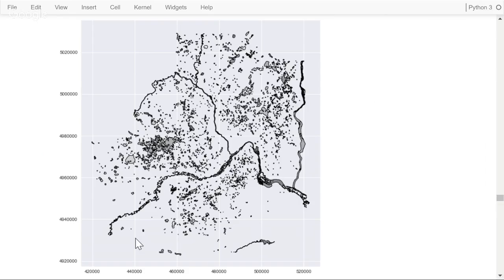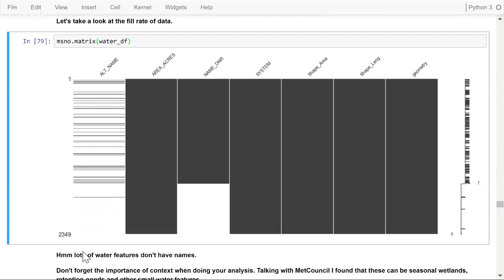So I don't know about you, but the local drainage pond for the highway doesn't have a name near me. So likewise, that's why this alt name does not have anything in there. Same thing with the name for DNR. The drainage ditches and things like that do not get water names. Only the major consistent water features are going to get an official name.